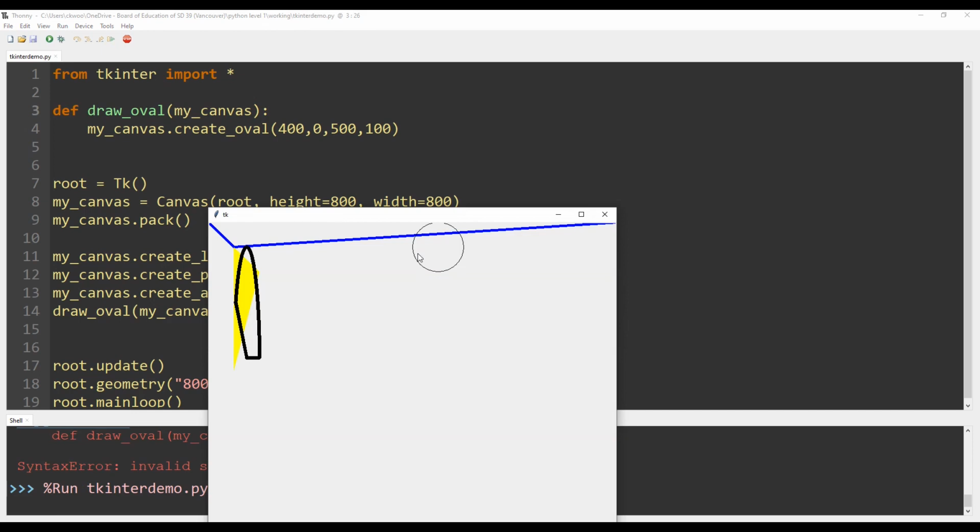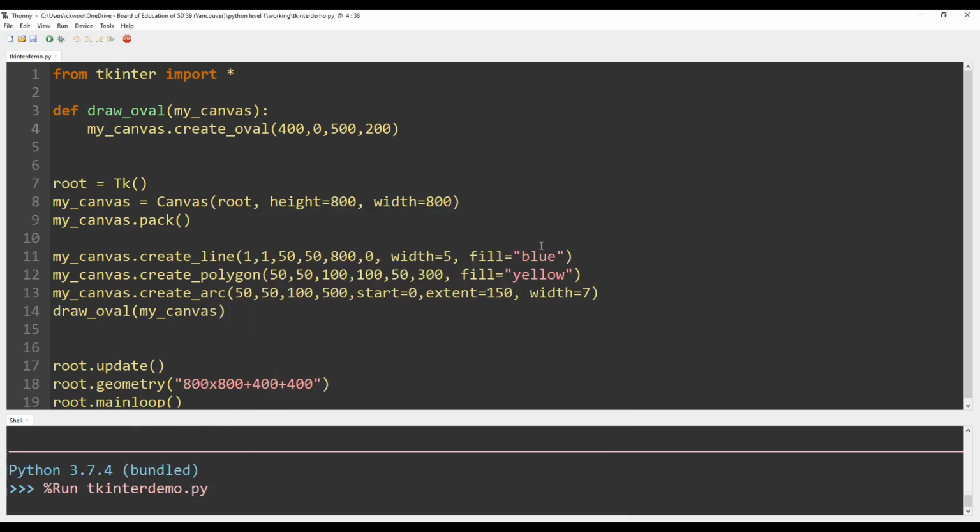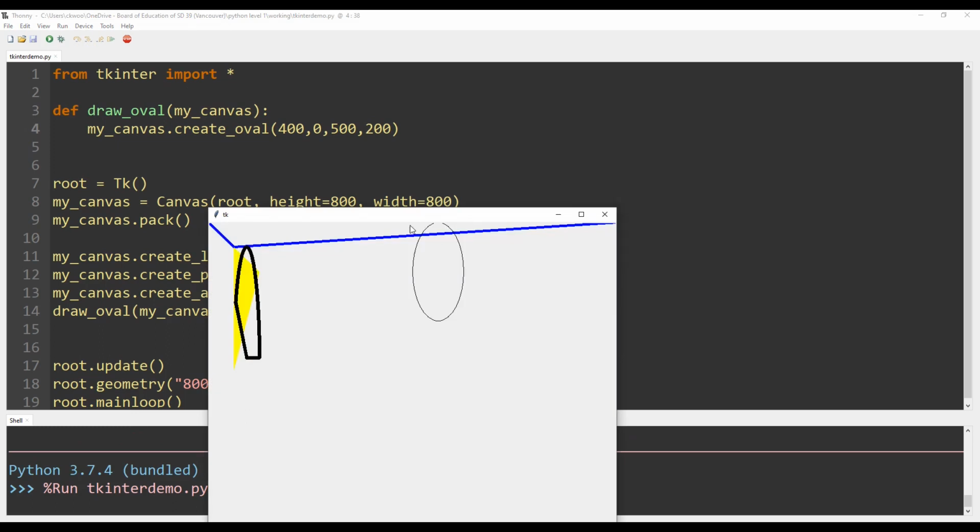There's my oval. The coordinates here represent like the box, which goes like, I think it's like this point, upper left, and the lower right corner. So if I said 200, then it'd be upper left and lower right corner. That's what the 500, 200 is like, the spot right here.